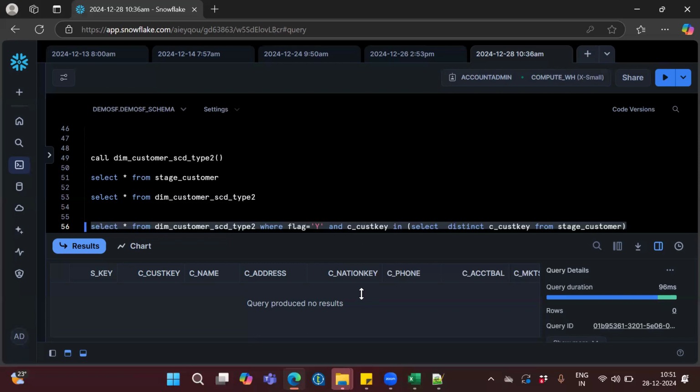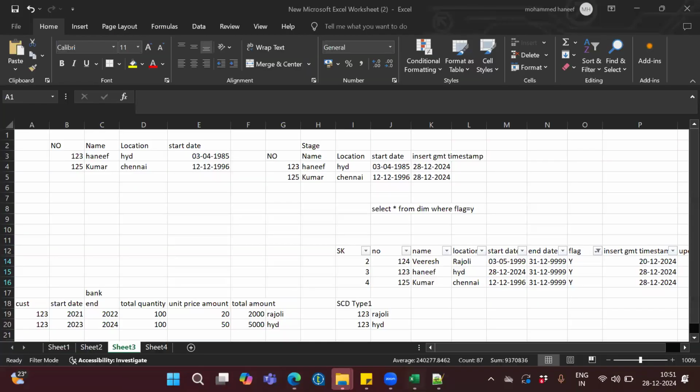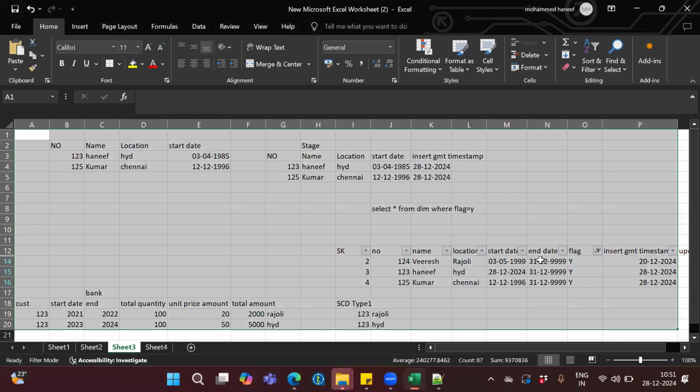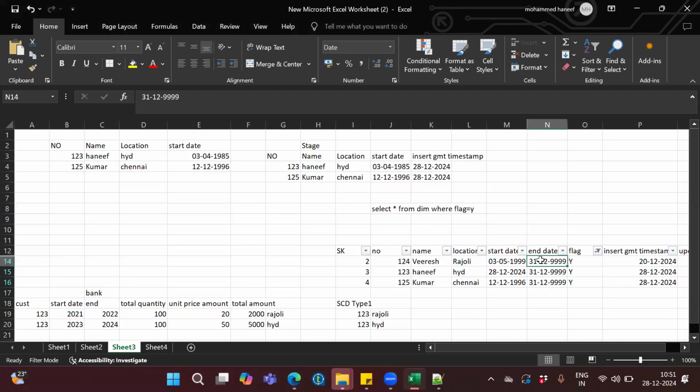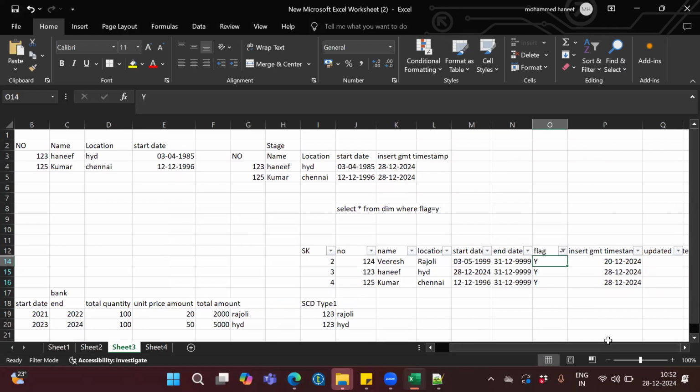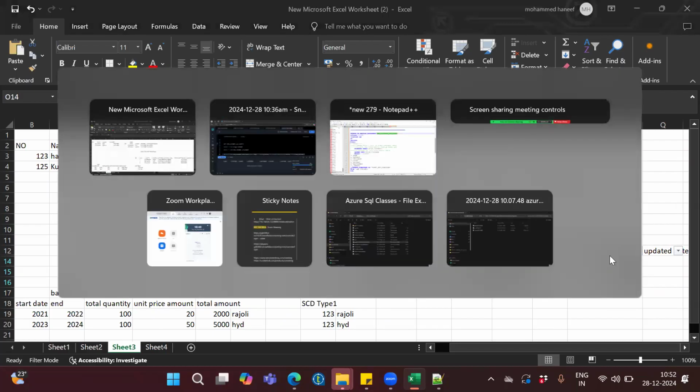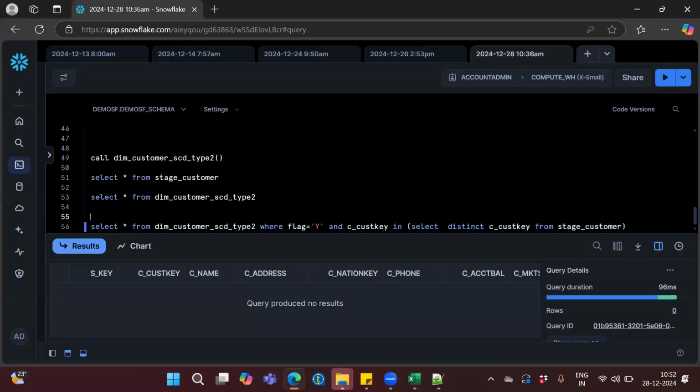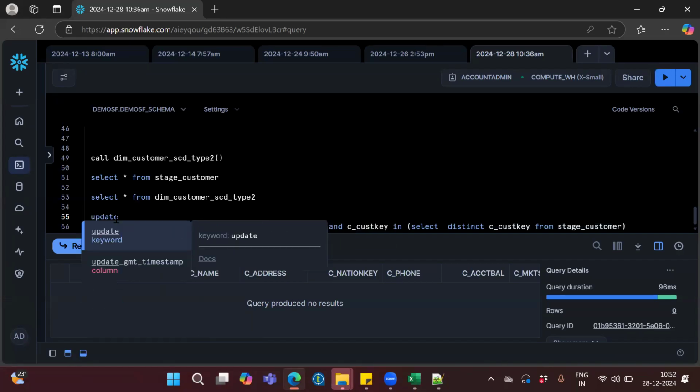In case there is any match, what do I need to do? I need to update end date as current date minus one, the flag, and as well as the update date. So totally how many columns do I have to update? End date, flag, and update date. These three columns I need to update. So I'll write an update statement now.